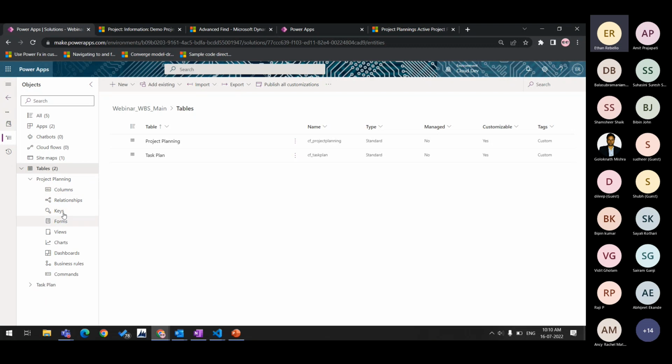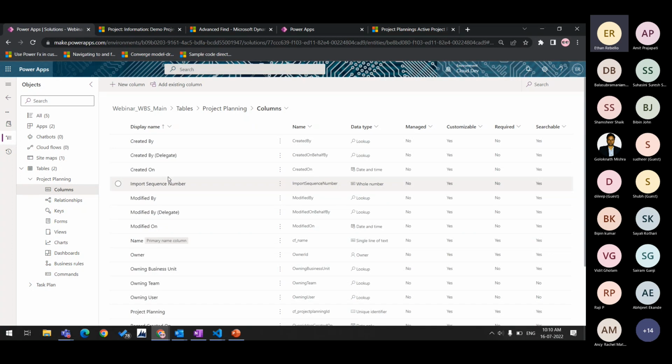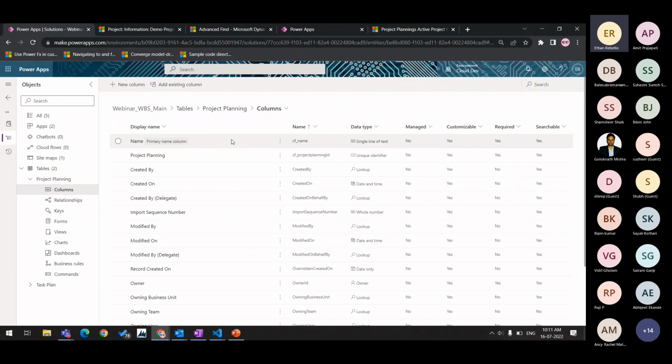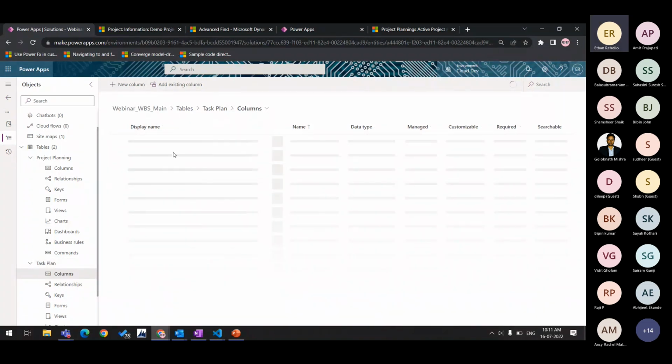Let me show you the basic fields that are required. I'm not going to add many other fields, just the basic fields that are used. So the name, which is a primary field, and the project planning ID, which comes by default. Apart from that, I haven't created anything in this table. The customizations are done on this table, where we have the WBS structure. I'll show you the fields that are required.